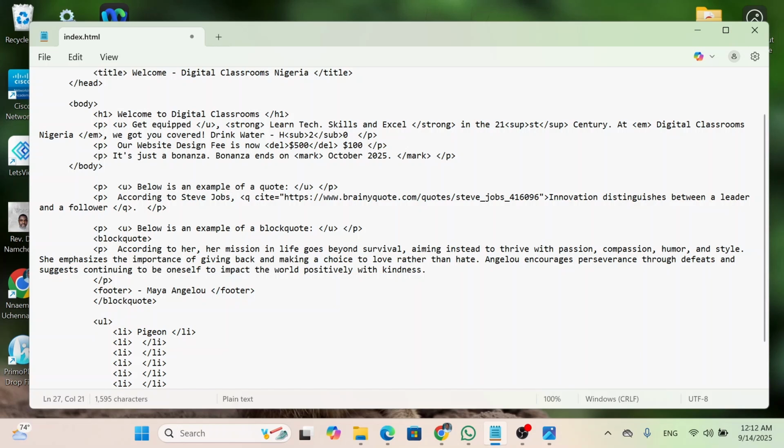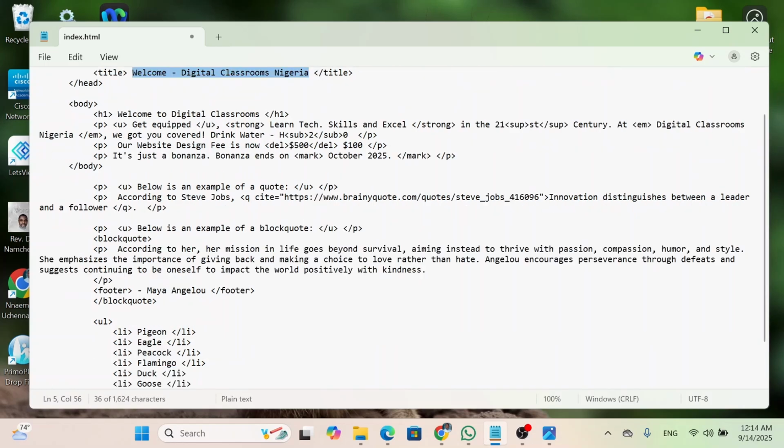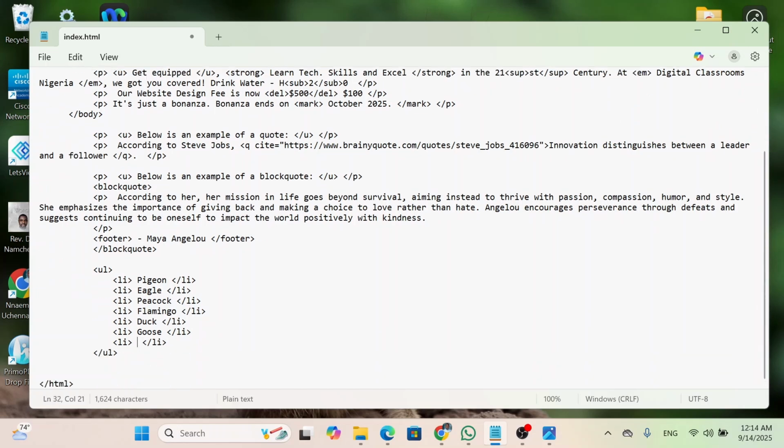Pigeon, and secondly, the eagle, Eagle, and so we have the peacock, Peacock, and also we have the flamingo, it's a type of bird. We have the duck, Duck. I will scroll down a little bit. We have the goose, Goose, and then we have the ostrich, Ostrich.